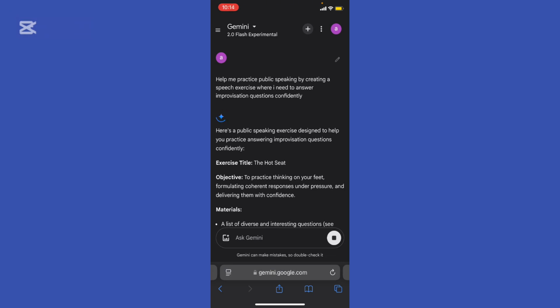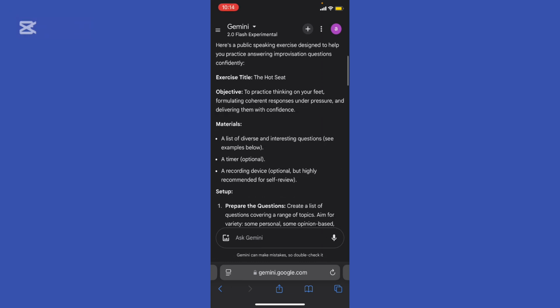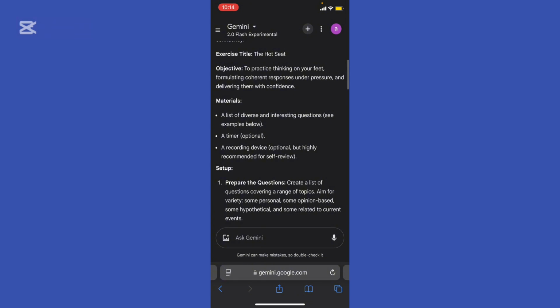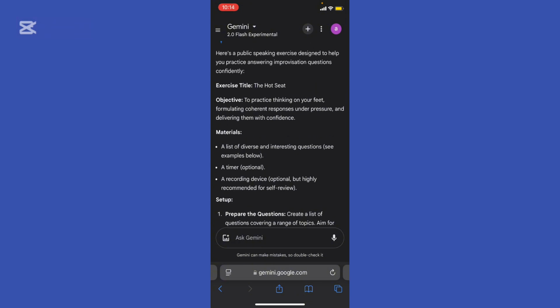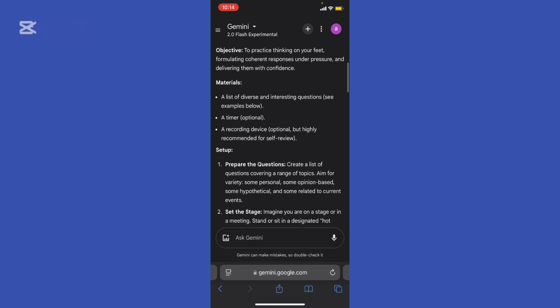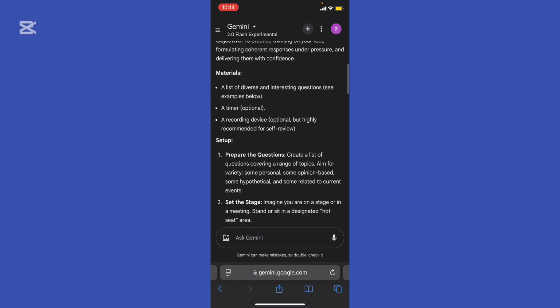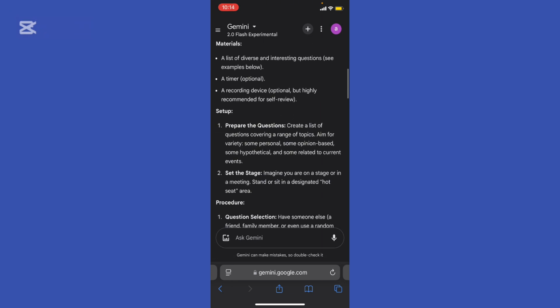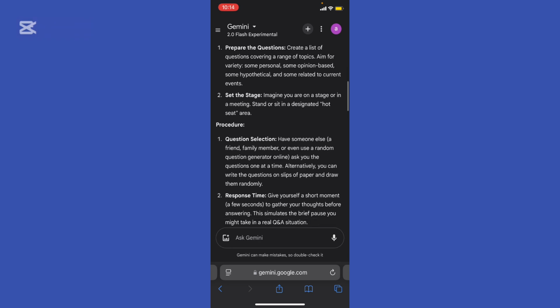and you're gonna see the output. Gemini will create a dynamic Q&A, or basically a scenario. Right here you're gonna see the exercise title, the hot seat: practice thinking on your feet, formulating coherent responses under pressure, and delivering them with confidence. You're gonna see the materials, timer, and everything.